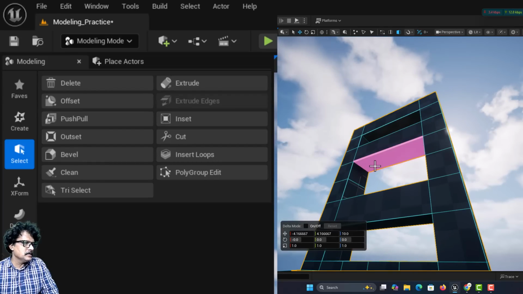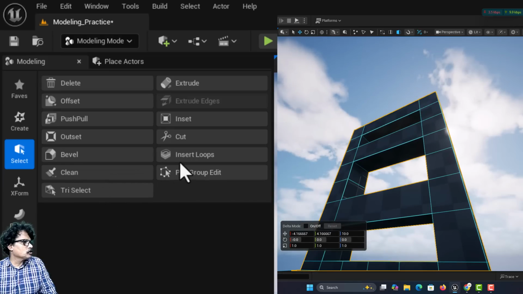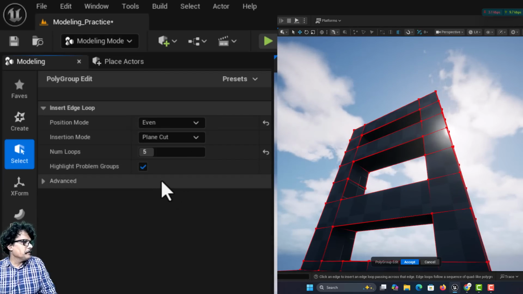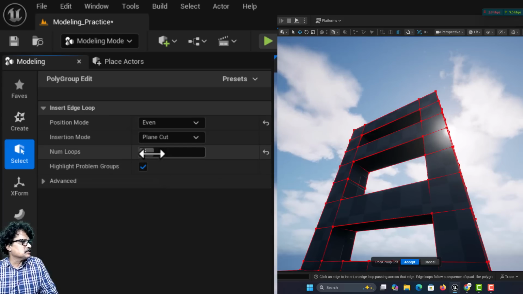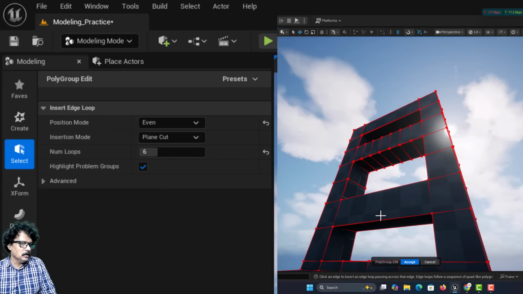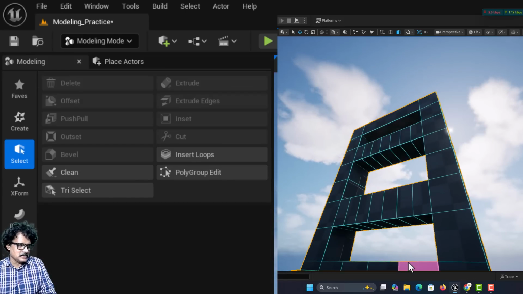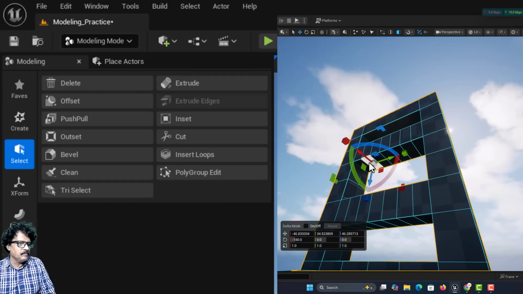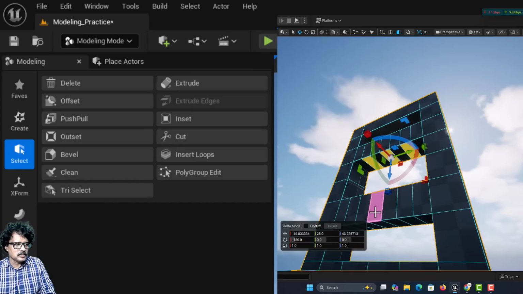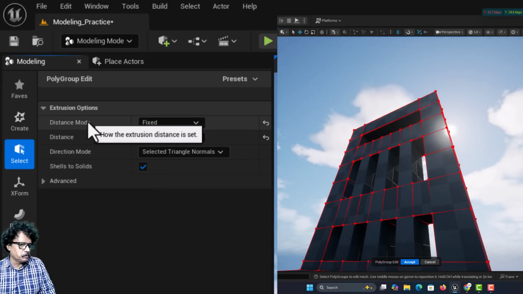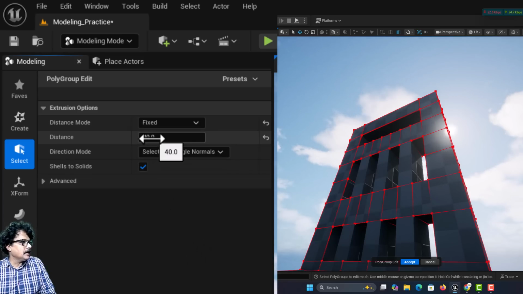Now the only thing here is that I need 3 cuts to be added. I am going to come into insert loop, and I am going to create 6 cuts here. I will make 6 cuts here and 6 cuts here, and then I will click accept, and then I will leave one on space. I will select this face, shift select this face, and shift select this face, these 3 faces, and then again I am going to use push pull.